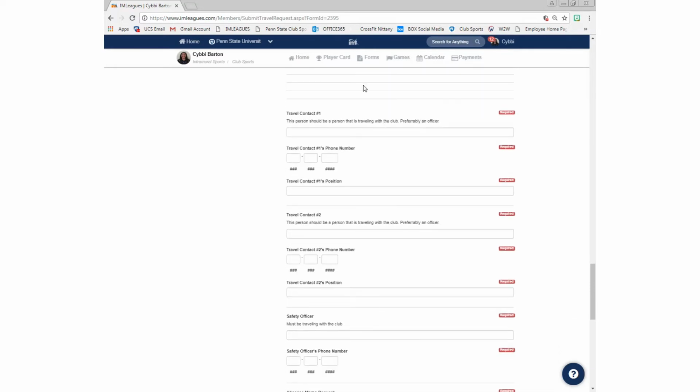Moving towards the last part of the form here is the travel contact. So the contact number 1, this should be the person that is traveling with the club. Typically this is going to be an officer, but in the event that myself as the president am not traveling, I would be putting down someone else's information. Or if I am going, I'll put my information down, but it's the primary contact person from someone who's going. So going through there and putting that information in.